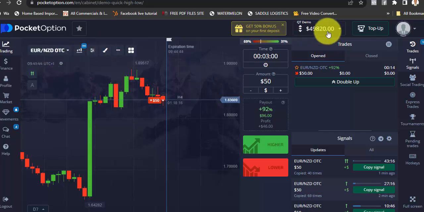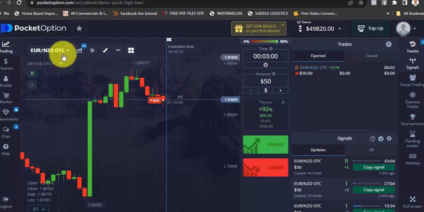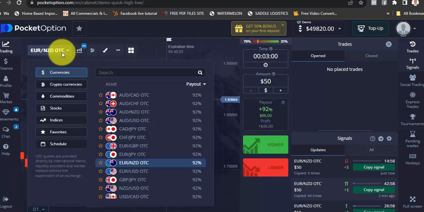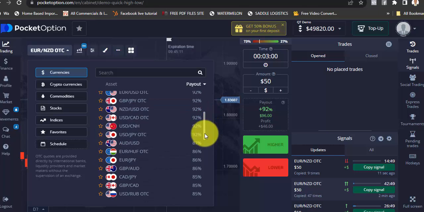Make sure you follow the instruction, change the funds to demo. After you change it to demo, you can now play around, selecting, and look at the pairs that we have. Do you get it now? For example, we have two different pairs. We have the one with OTC. If you scroll down, you will see the one without OTC. Look at this one, it doesn't have OTC.